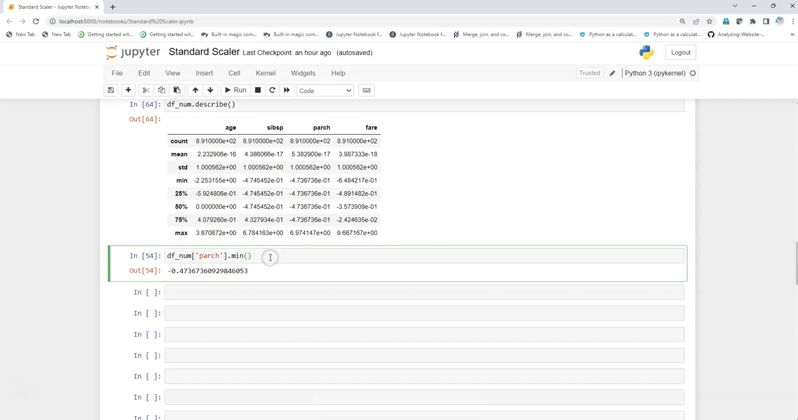And let's check, just for our understanding, what is the minimum of parch. Let's see what is the minimum of age. So the minimum of age is -2.25. So as we see, it is going beyond -1, so it can have values beyond -1, but it is not going towards -infinity or towards a very low value. It is within -3 to +3. So this is also a kind of proof that we get that the range would be between -3 and +3 in most of the scenarios, but theoretically the range is -infinity to +infinity. So this is all about standard scaler.